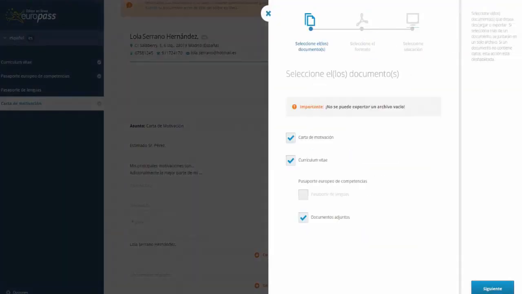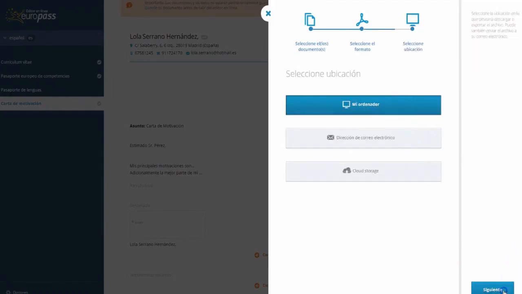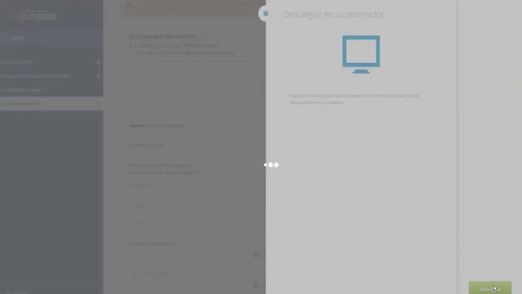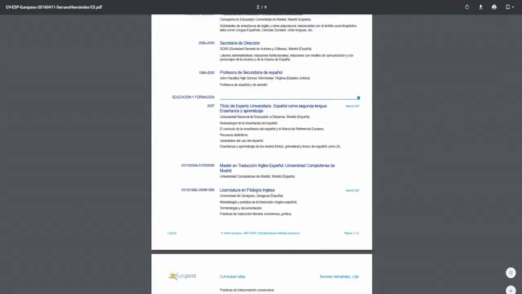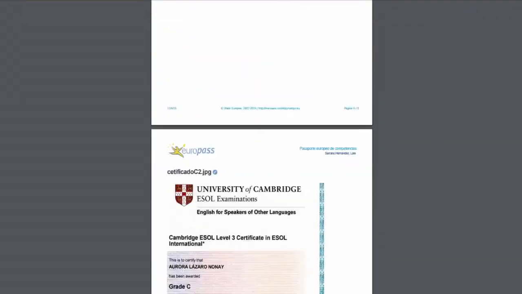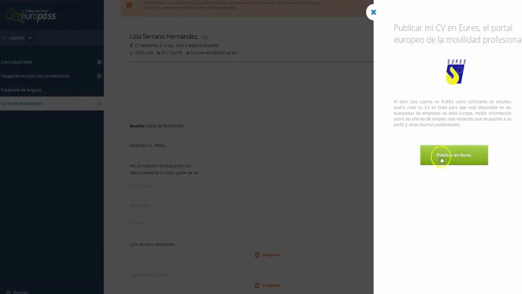You click on Download, you mark everything you want to download. Next, you select the format. The best option is the default option that produces a PDF, given that you can then import and modify it. Then next, you choose where you want to save it and you click on Download. Everything is ready and you can now use it as and where you choose. For example, you can register in Euros with this curriculum without having to add all this data again. You are now ready to apply for jobs in any country in Europe.